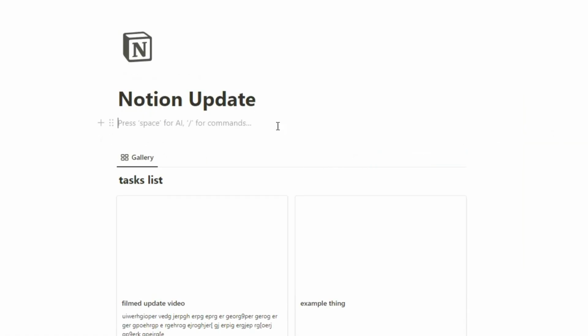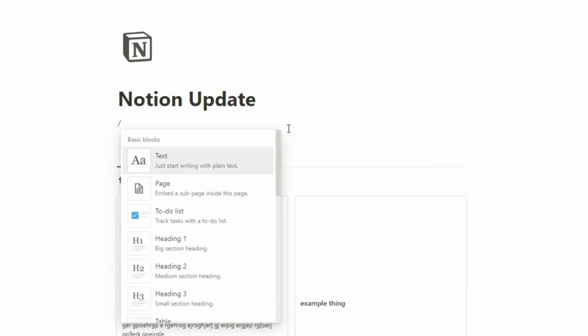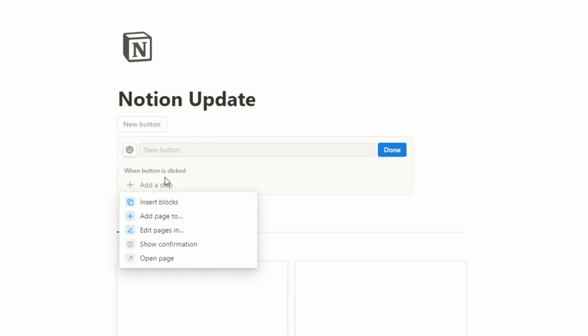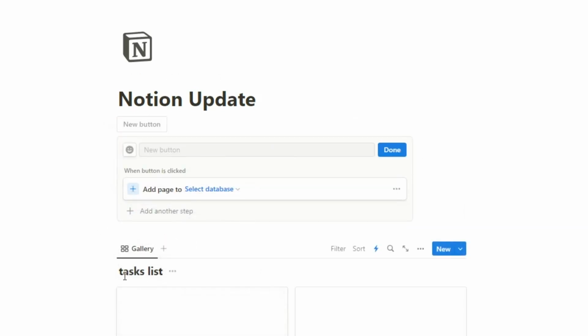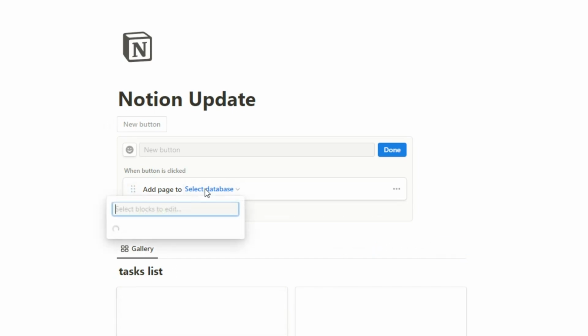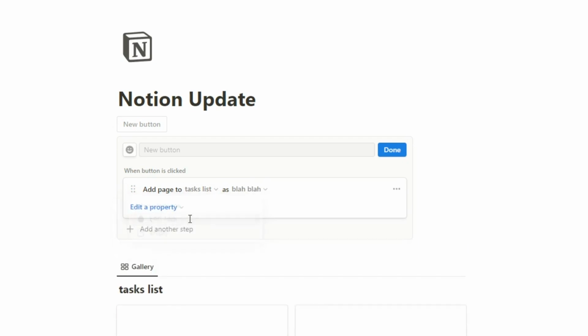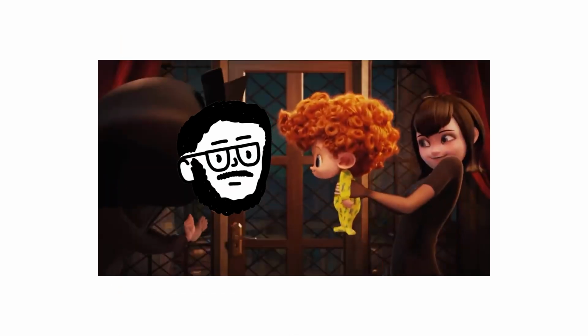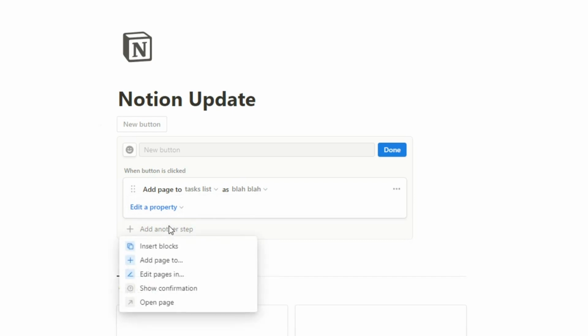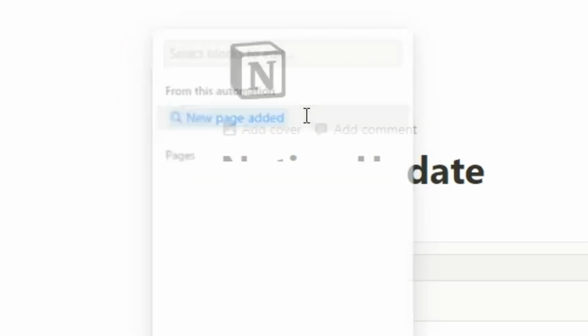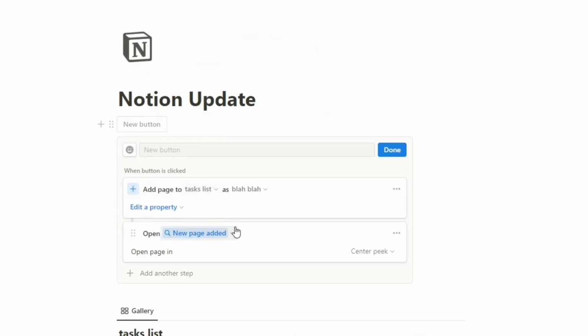Okay, so what they've done is with buttons, I'll just create a button here, /button. And what we can do is we can add a page to. So we want to then select this database, task list database, select task lists. And now as you can see, it says as empty. But we can change this to the template blah blah. And then we're going to add another step, and then we want to select new page added. That way it knows to open up this new page.